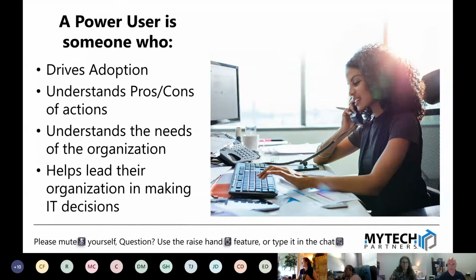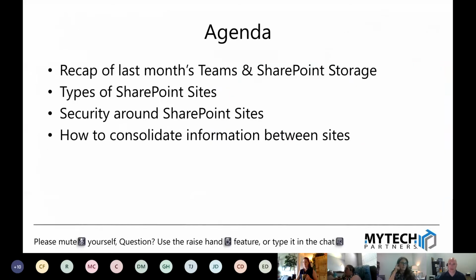So what does that mean for today? Today's agenda is about SharePoint sites. We're going to recap a little bit of the last couple of months, since they help build into what we're going to talk about today. Then we're going to talk about the types of SharePoint sites, and the security around them, and how we can use the built-in functionality to tie some of those sites together, consolidate the action and get some more out of it.